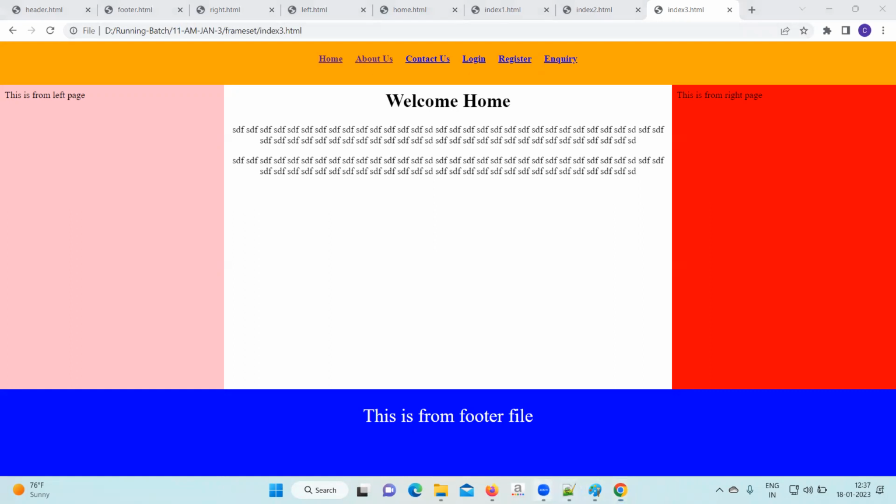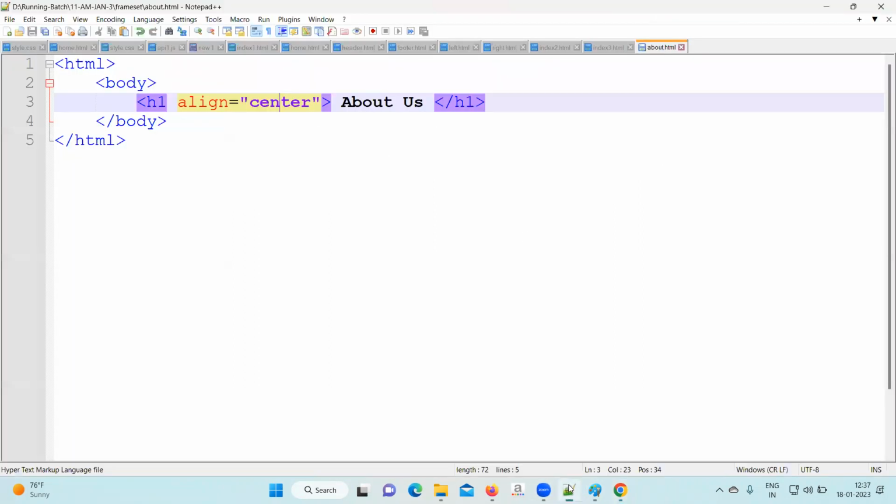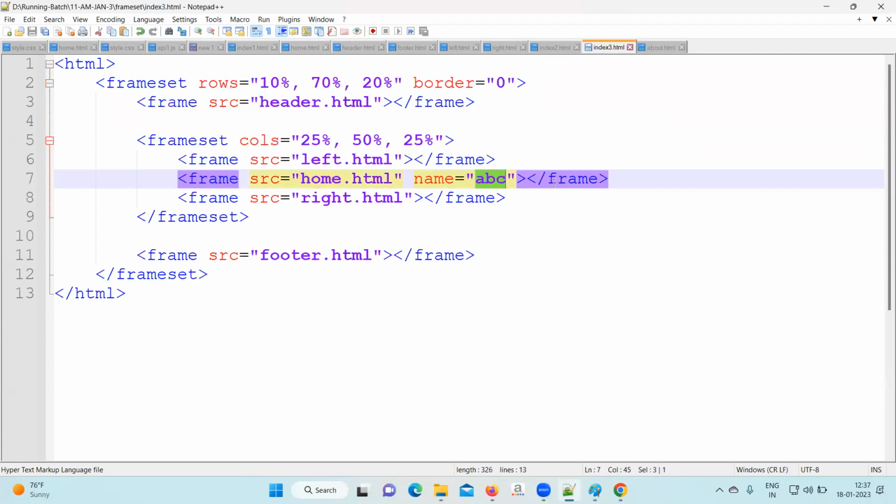In future, once we learn JavaScript, the name will get replaced by ID. You have given the name today called ABC. Which property did you give? Name property. Now the name property will get replaced by ID. ID equal to ABC. JavaScript will bring the data from somewhere and give it to the ABC ID. Output remains similar.